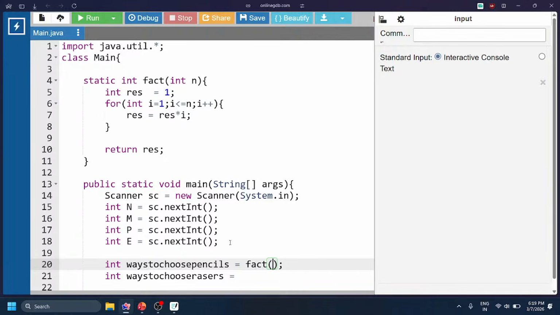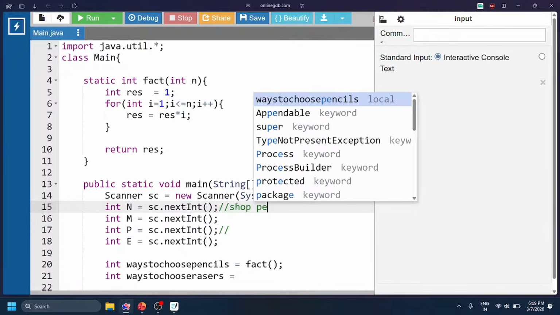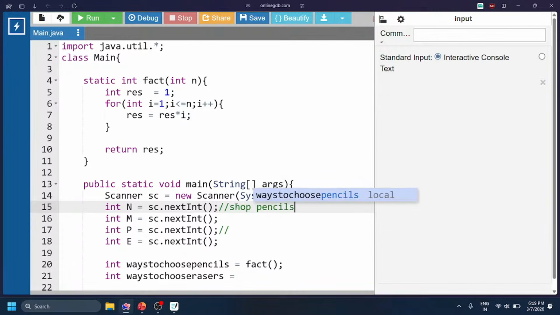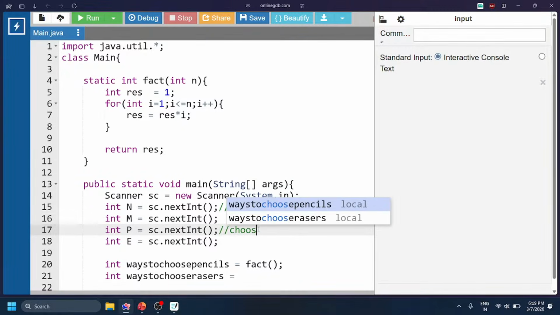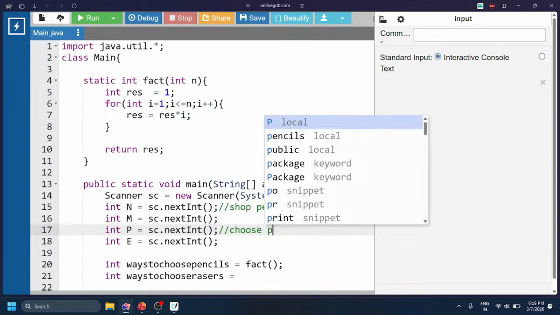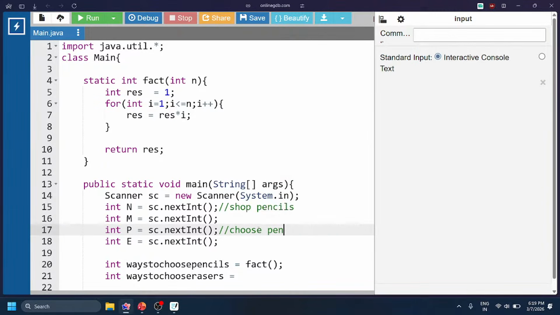What is the formula over here? We need to find out the number of pencils, right? So the number of pencils is indicated here. These are the pencils available in a shop, and these are the pencils the boy needs to pick. Shop pencils. The boy needs to choose pencils. There are many boys who can choose.